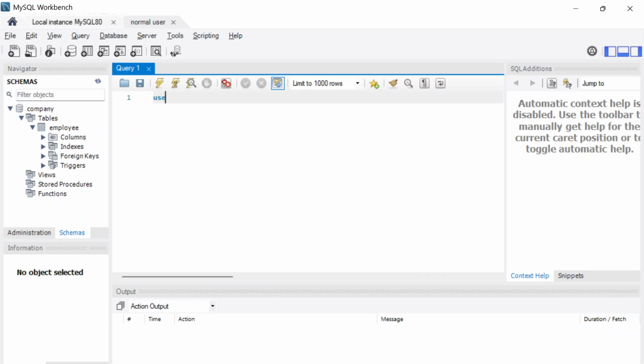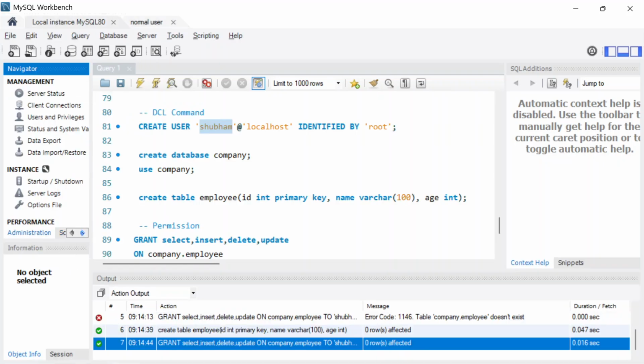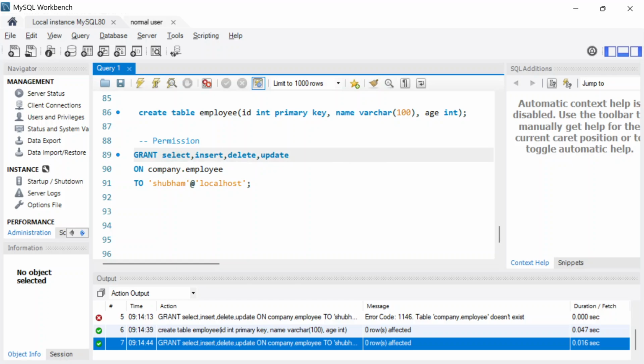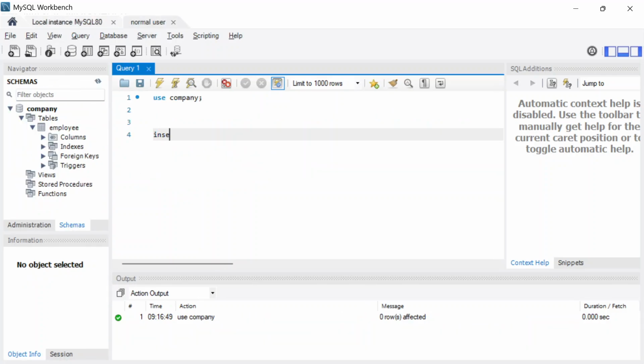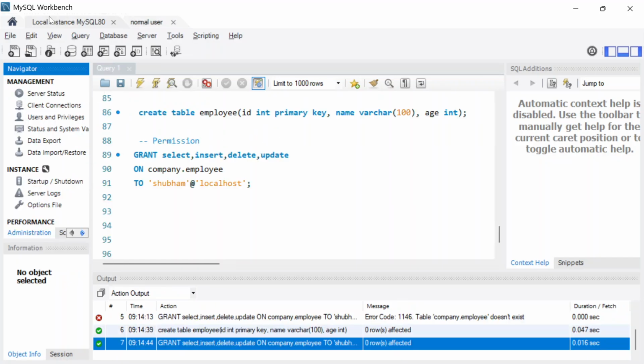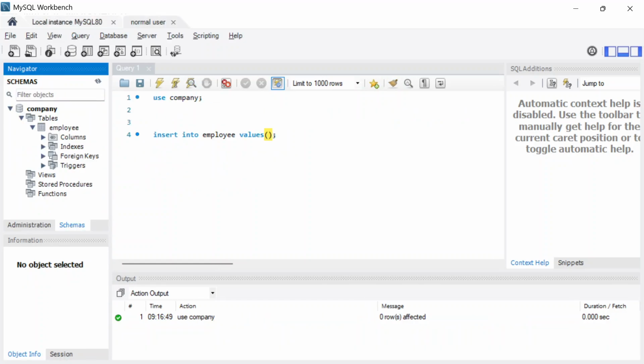So here, what we do is use company database and press Ctrl+Enter. Above, we have given the insert command along with select, so we can also insert data into the employee table. For example, insert into employee, and here we can give values directly. The order is id, name, age. So we have taken id as 1, name as Shubham, and age as 23.